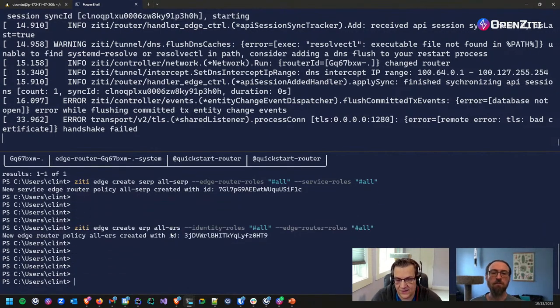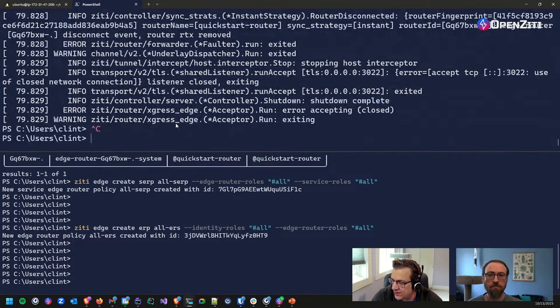All ERPs. And so that's what you would need to do basically to get your quick start up and functional. All right. Well, I think that's enough about the release notes and the quick start. Let's go back to what we're here for.